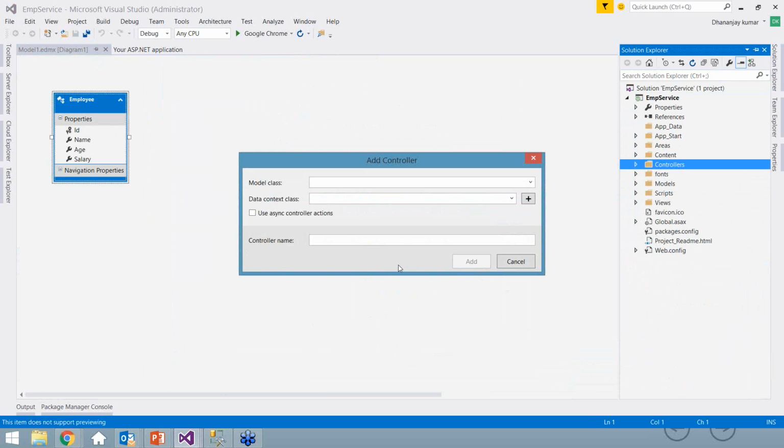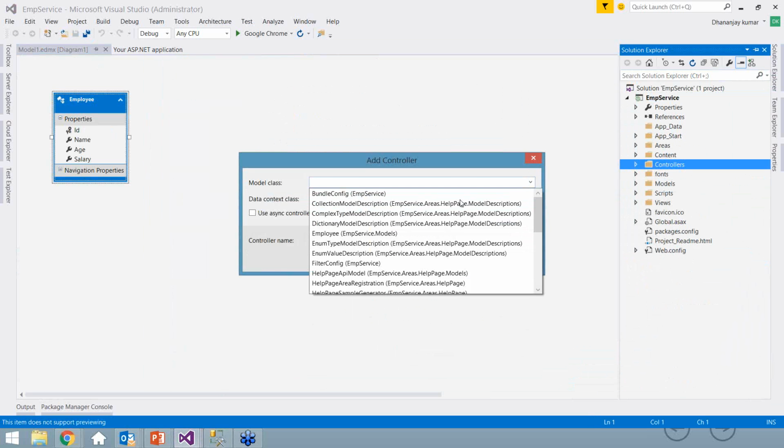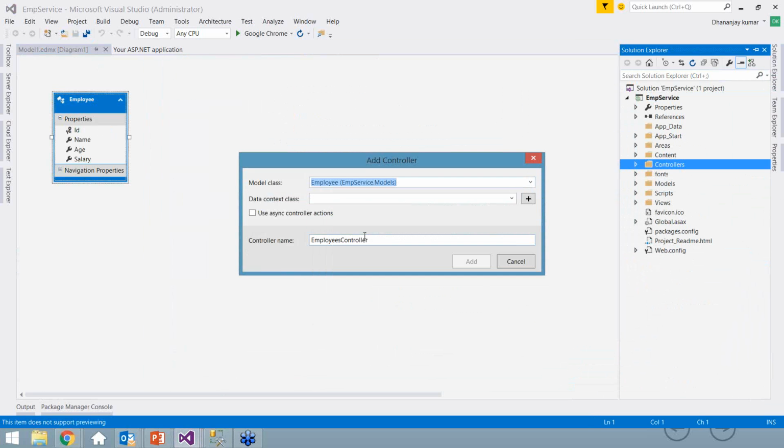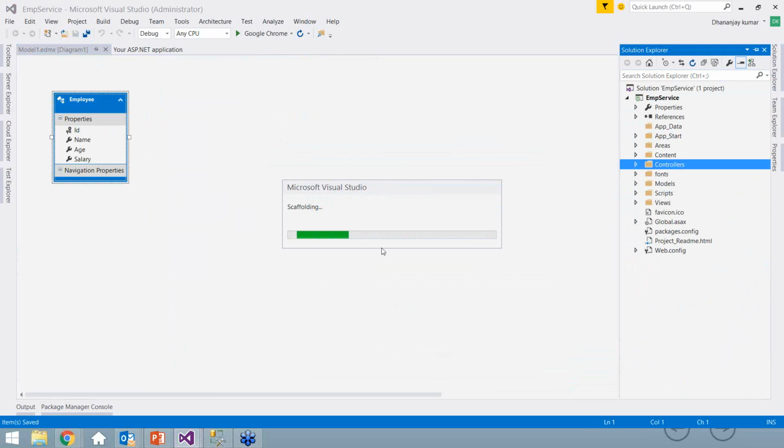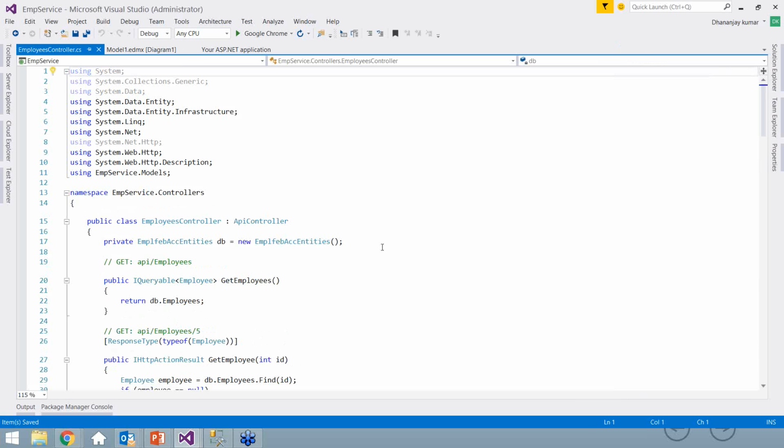It will ask us for model class and data context class. From the drop down, select employee as the model class. After selecting employee as the model class, for the data context class, there is only one data context class, so select that. Once that is done, leave the controller name as default and click on add. Okay, so here it is.